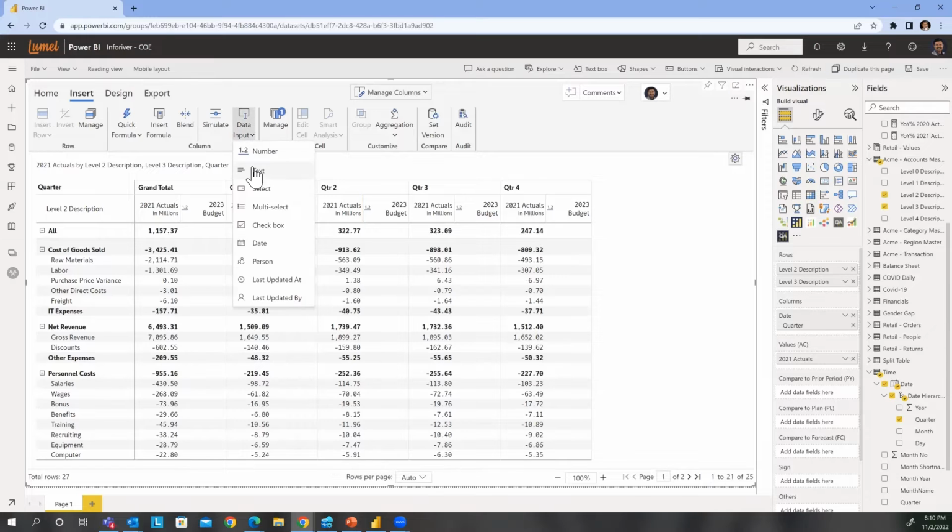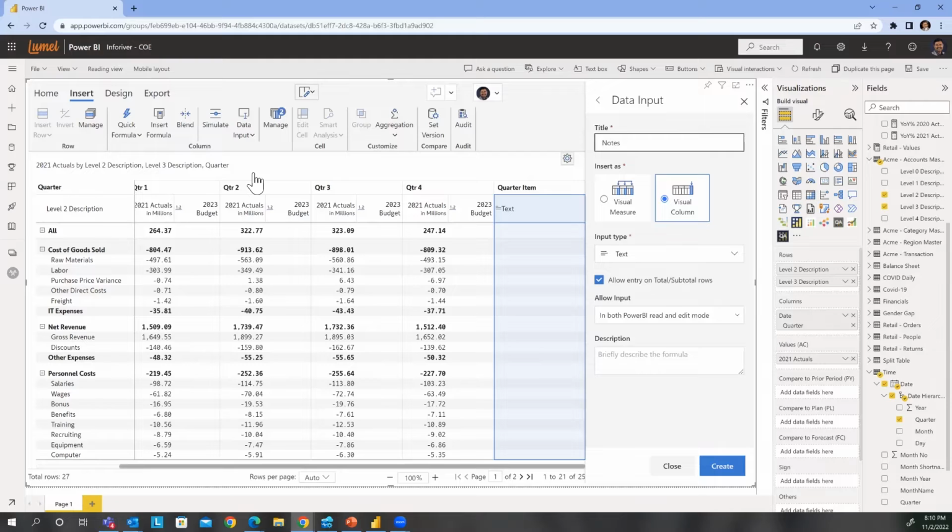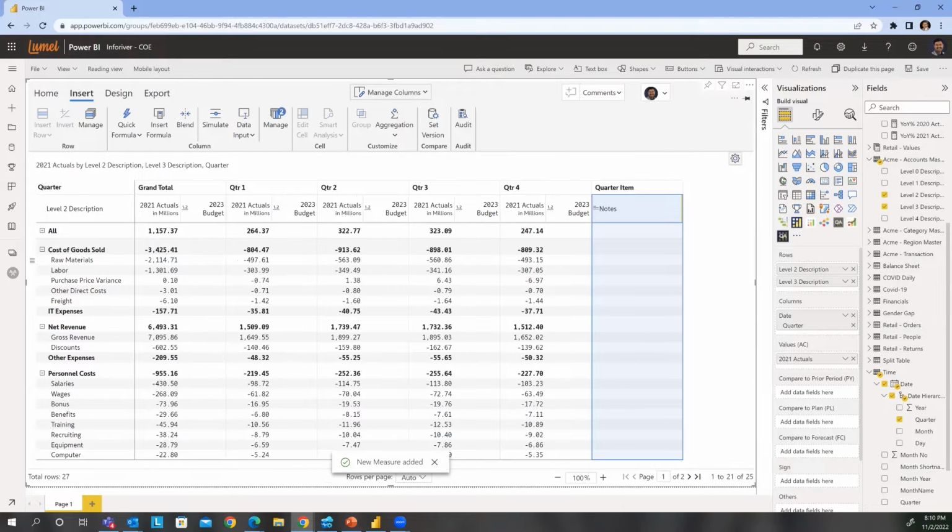Now, let us say I want to collect simple notes about what people feel about it. You can have the same thing. Do you want to allow the entry on the total and subtotal row, or only on the leaf level where you want to collect the input? You can set it up. Notice this is a visual column because we want to have only one comment, not per quarter, but for the whole year.